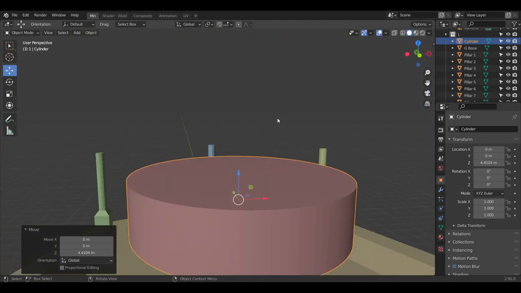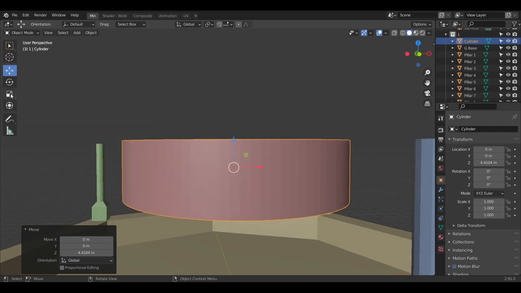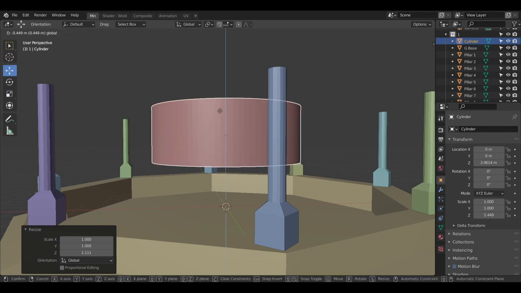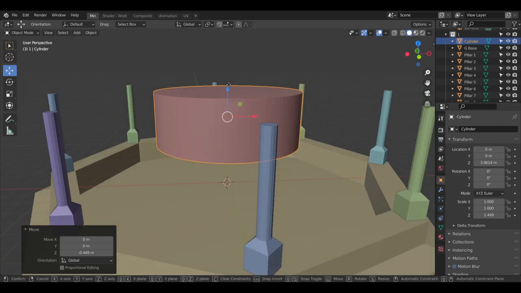Now, I'm not really following my reference too strongly. Because there's so many little things that we're going to change about this. But enough to know what we're up to. That's very important.